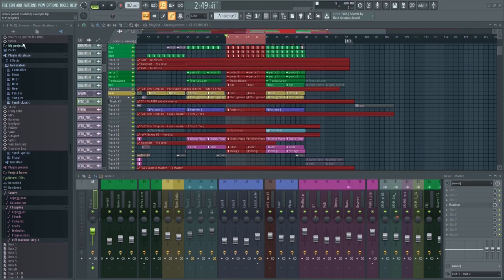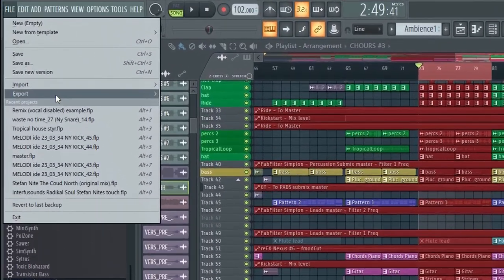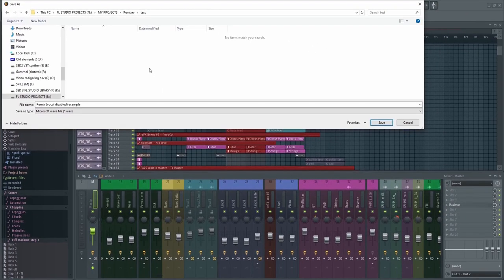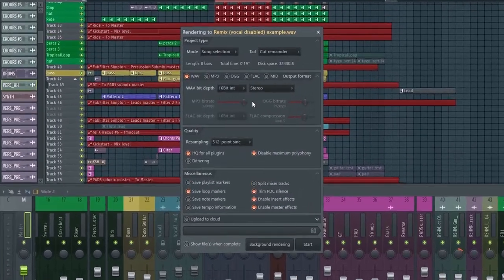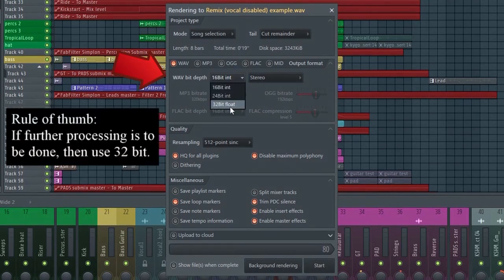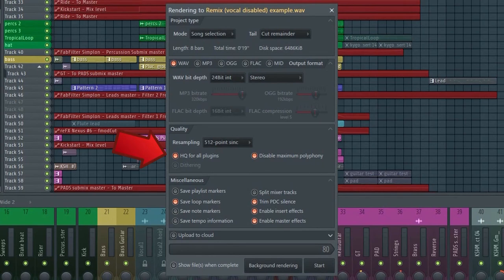Last but not least, make sure that the file format is correct. Always export it in a lossless format. I recommend exporting it as a high-quality WAV file. MP3 files are smaller in size, but you lose quality, so you don't want to use that for your premaster. Most people use 24 or 32-bit here. 16-bit will be required if you intend to put it on CD. I recommend enabling high quality for all plugins and select the highest quality option here.